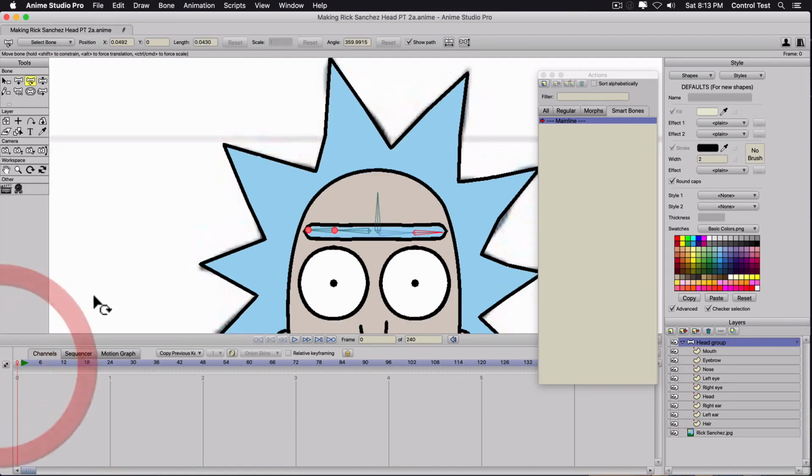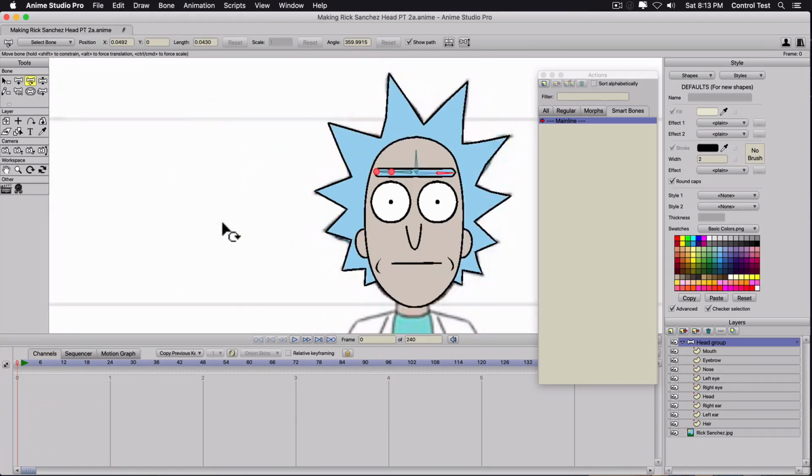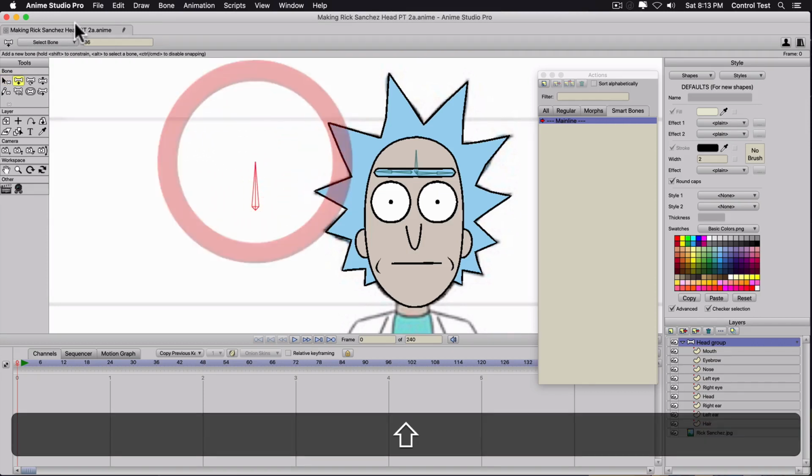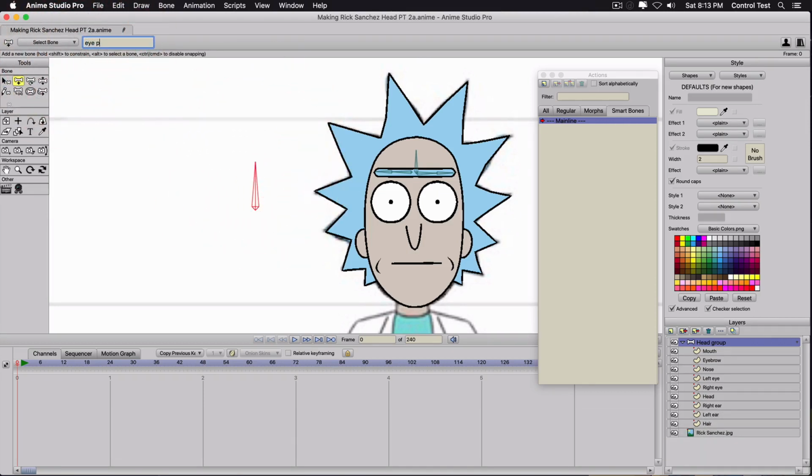Let's go ahead and take a look at his eyes. I'll hit B. Make sure you're on the head bone group, and click off on the canvas so none of these are selected. I'm going to go ahead and hit A and add a new bone over here. We're going to name this eye position.